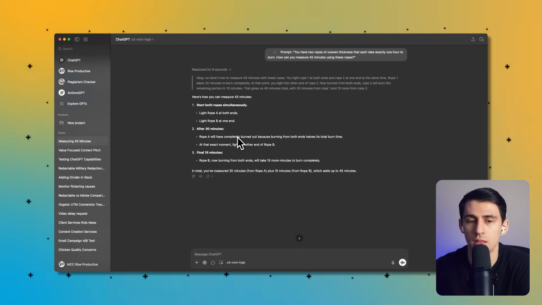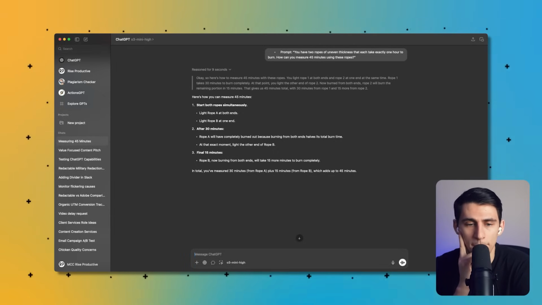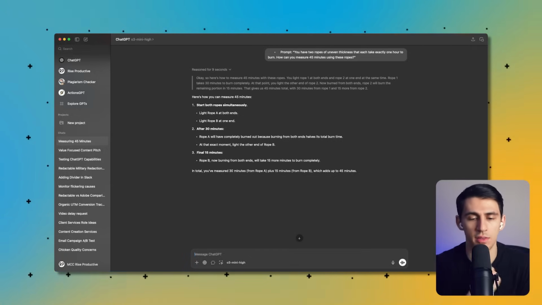I will say the response time is pretty quick, which for the O1 Mini and O1 in the first place were pretty slow. O1 Preview was really slow, if you guys recall that. So start both ropes simultaneously. After 30 minutes, rope A will have completely burned out because burning from both ends halves its total burn time. At the exact moment, light the other end of the rope B.